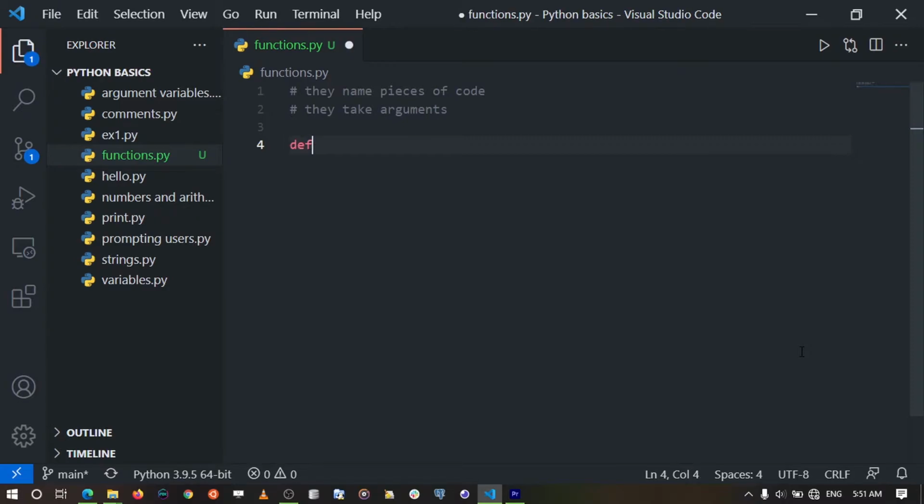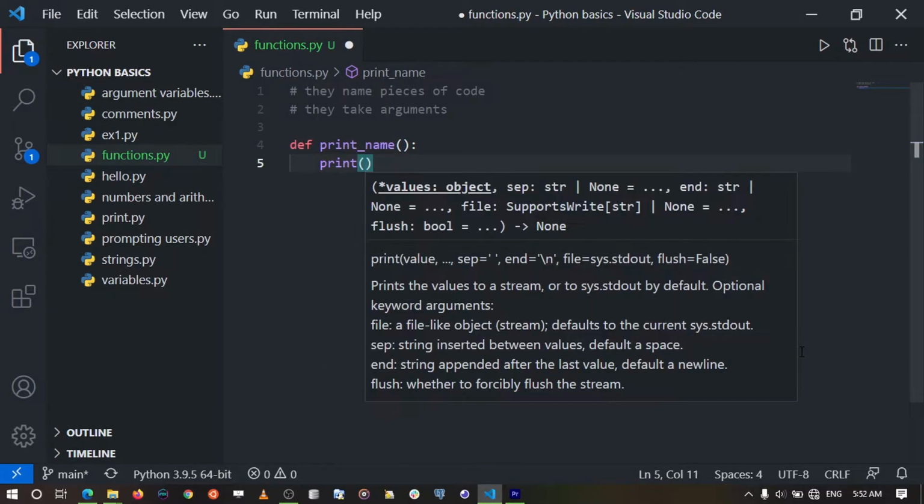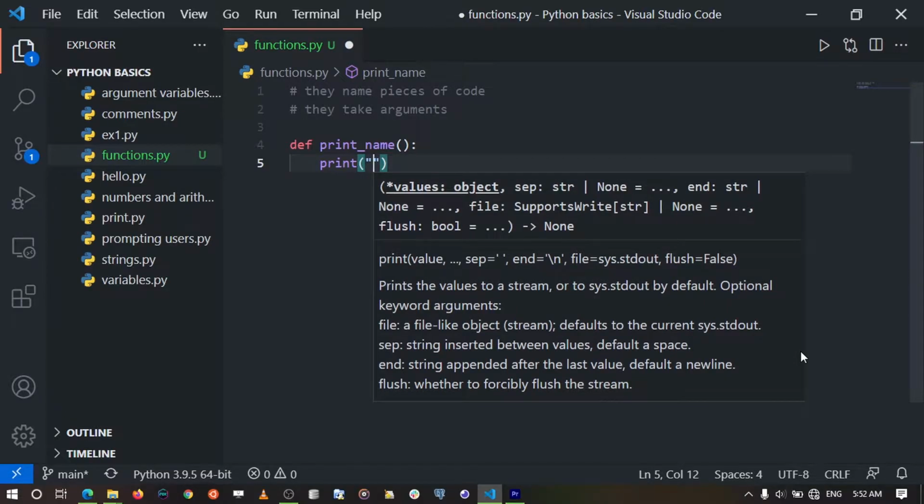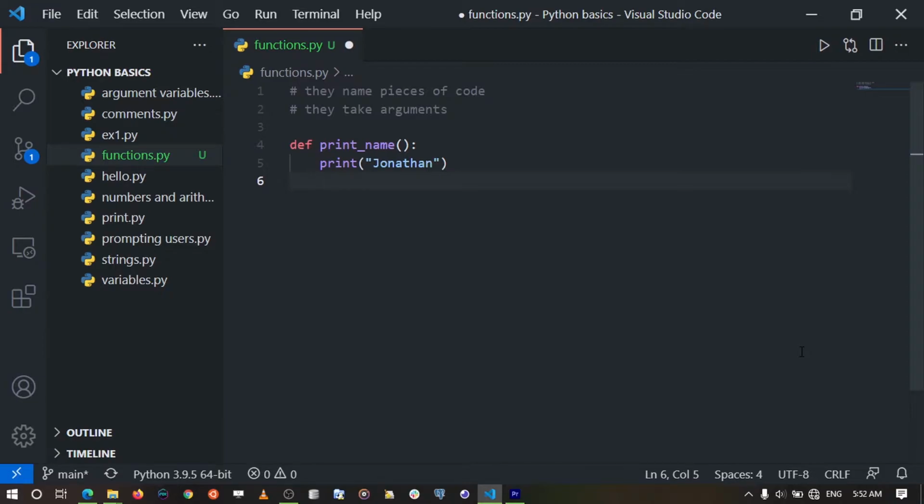So we can say def, and we can say print name, and we can simply print a name, let me say Jonathan, within this function. Now by doing so, we've declared that function.